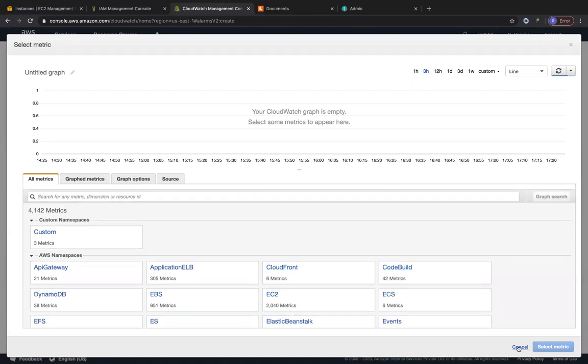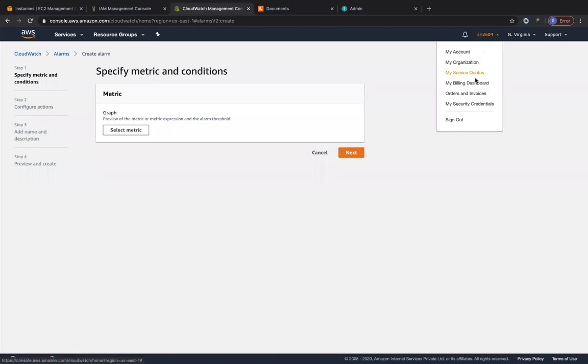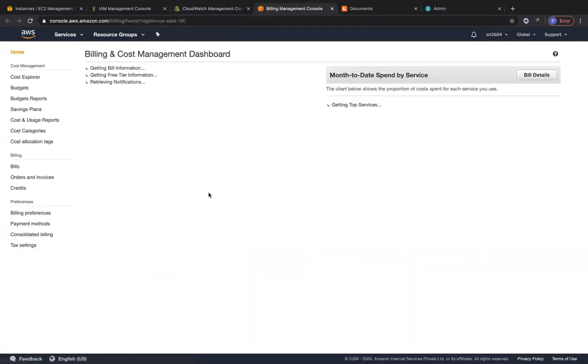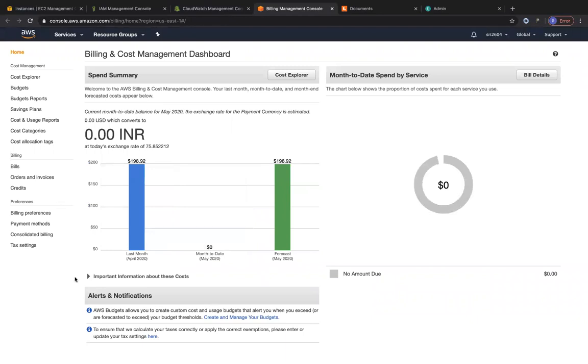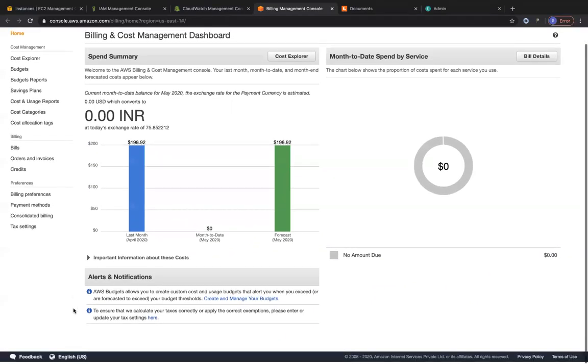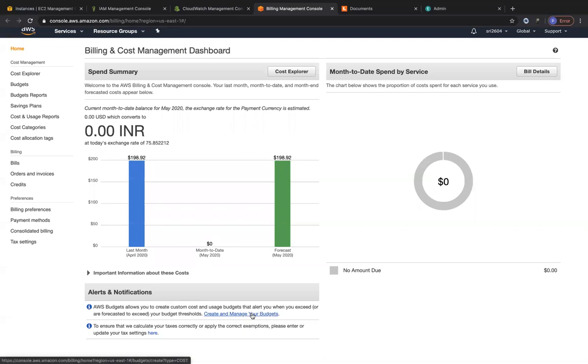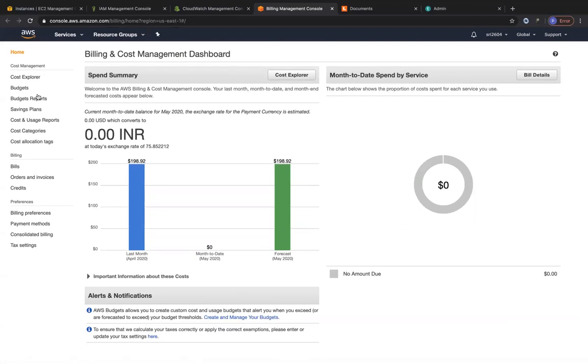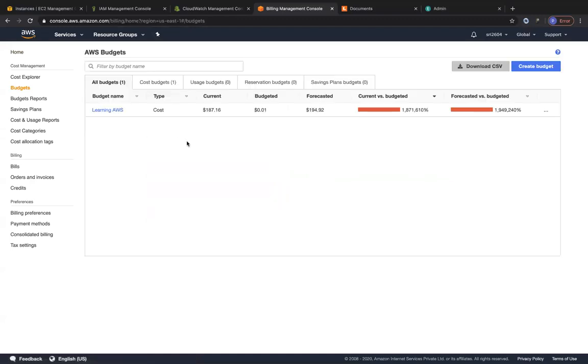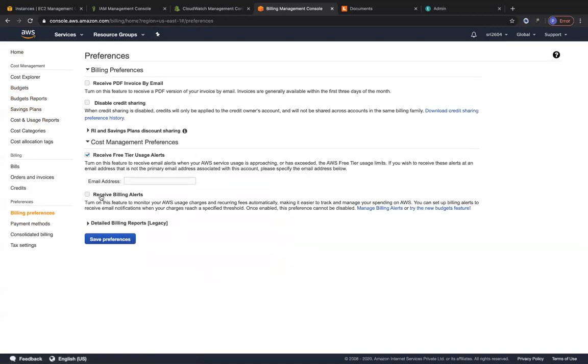So let us go to the billing dashboard and see if we are able to enable it. Maybe from there we can walk our way through. Let's go to the billing dashboard and see if we are able to create a billing alarm. From here, there's create and manage your budgets. Okay, let's go to budgets. There is one budget over here. But let's see if we are able to create our billing alarm. Billing preferences, probably, yeah.